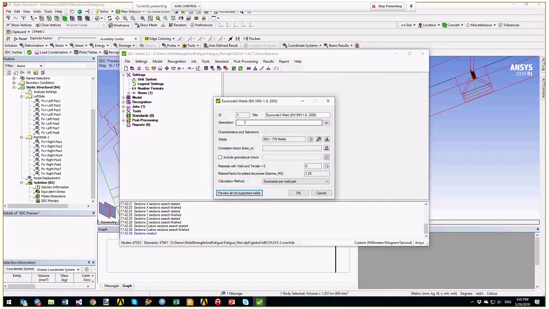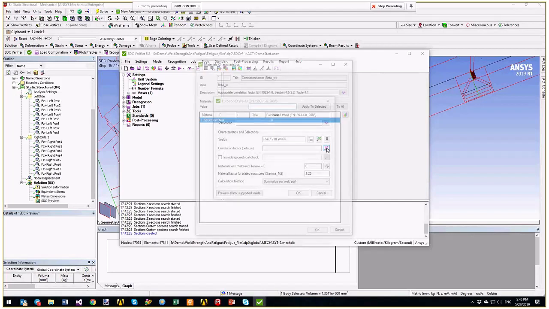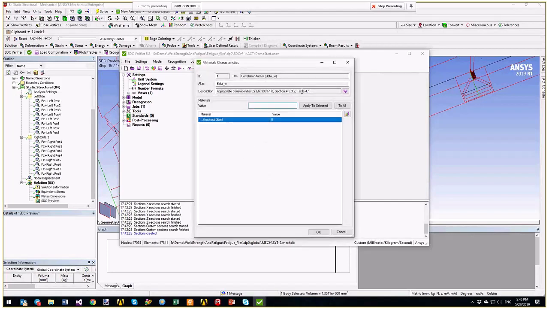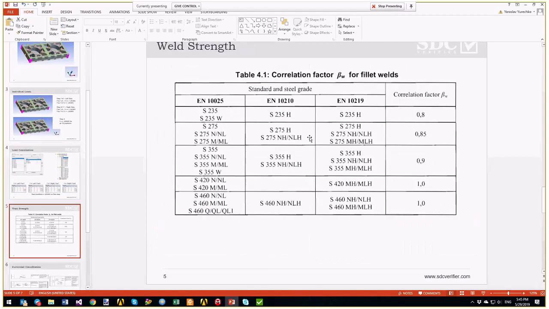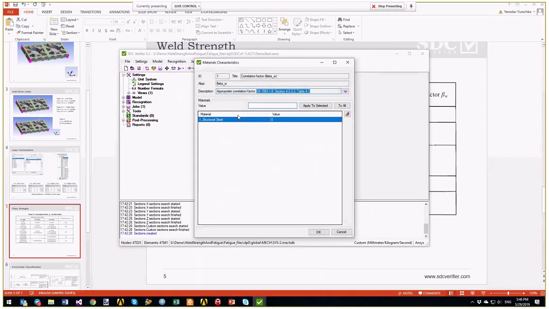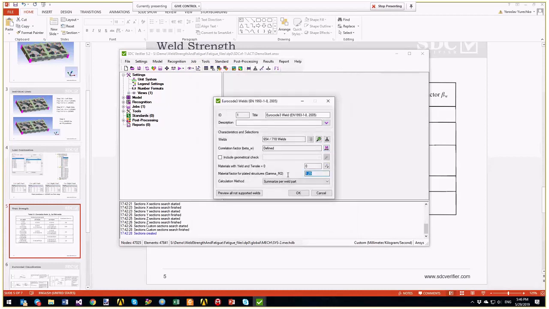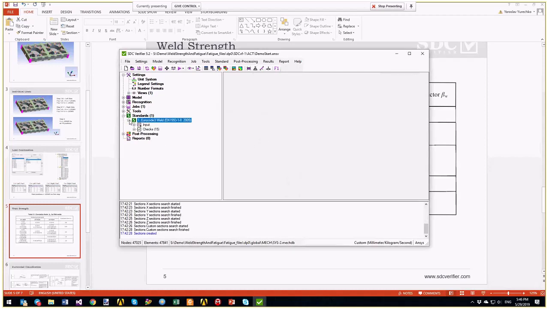Then we have to define the correlation factor. So in the input, you can see where it comes from in the standard. In a presentation, I copied that table to show you. It depends on the material. So for this list, I have one material, and I'm going to use factor 1. But depending on the material, you fill in that data. And basically, the safety factor gamma m is defined. It's constant. Then you press OK, and your standard is added.